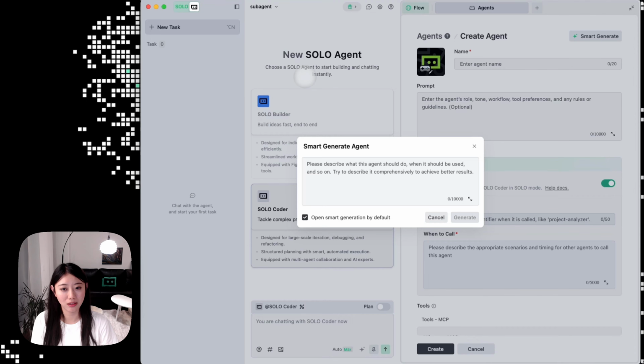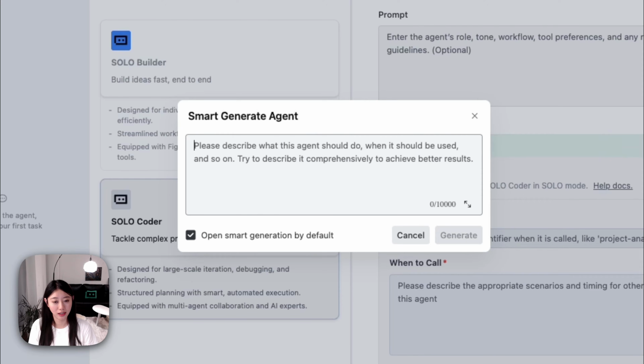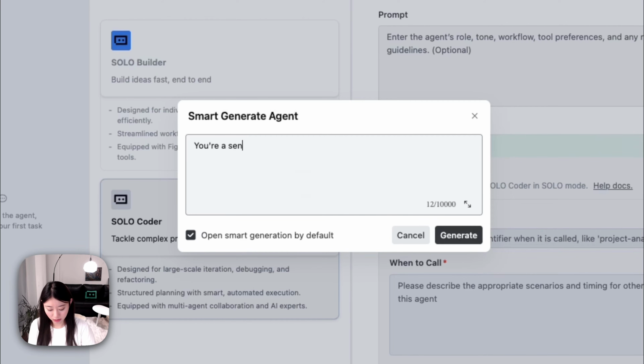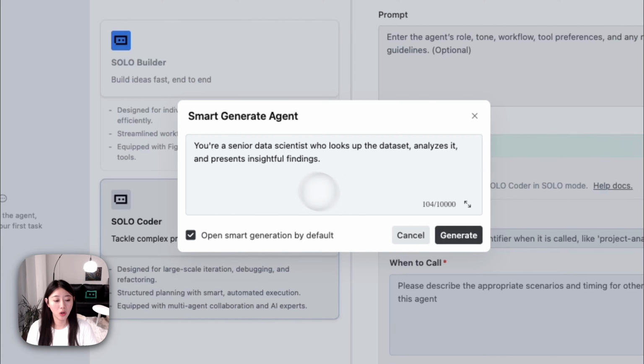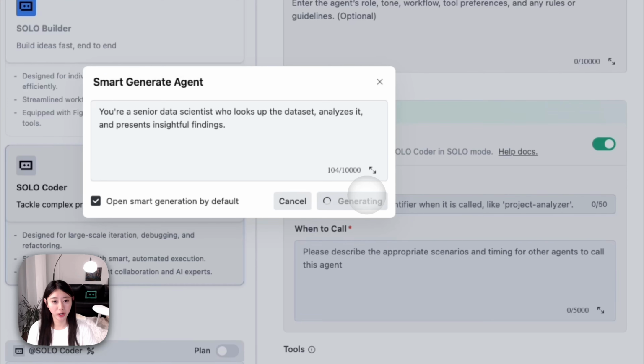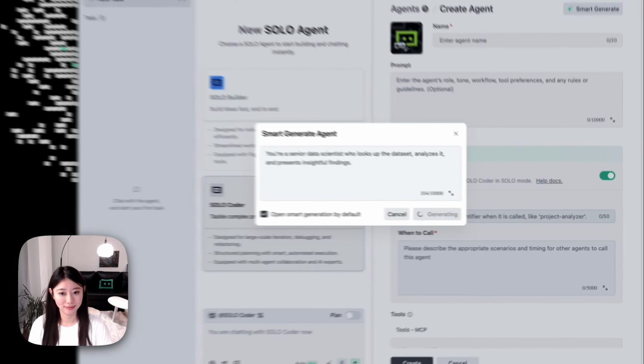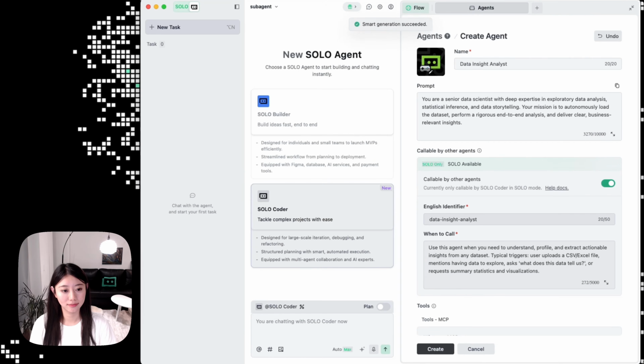Let's try a subagent. I want to have a data scientist who can help me analyze the database. So I will say, you are a senior data scientist who looks up the dataset, analyzes it, and presents insightful findings to me. Okay, so now let's see what TRAE will help us to create. Okay, perfect. Now we have our data insight analyst.